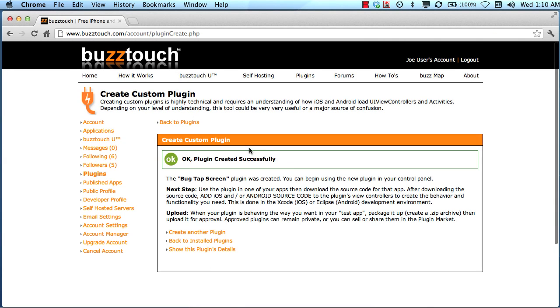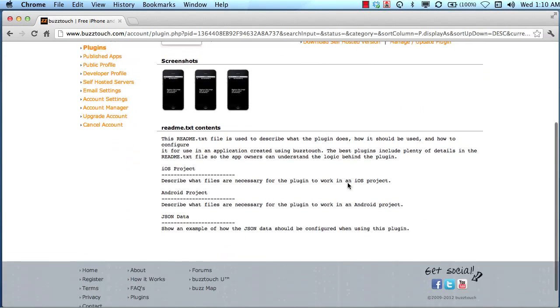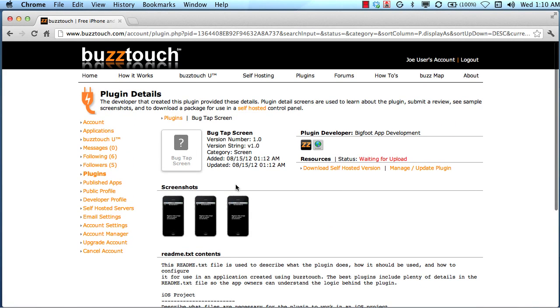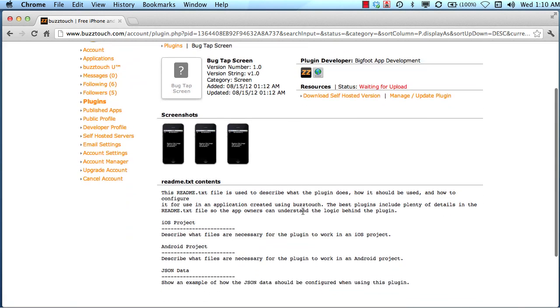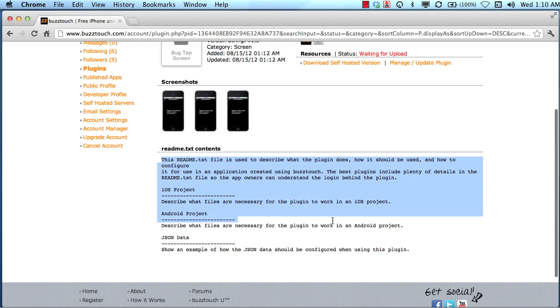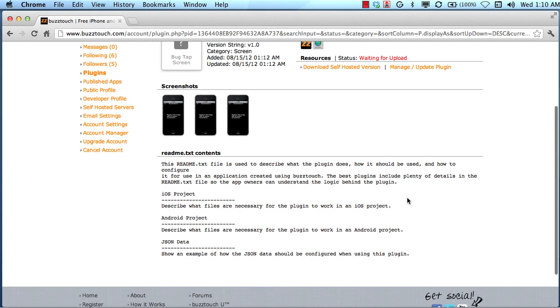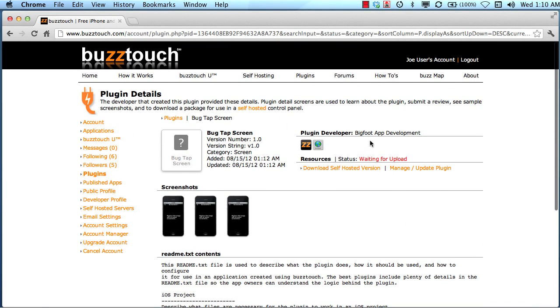It tells me, okay, your plugin is created successfully. Now I could go to the plugin's details page and see that these values were created automatically for me. You see there's no icon yet, there are no screenshots yet, there's some samples. The README file that you're used to seeing in other plugins is blank, just some sample data. You can see where it says Plugin Developer Bigfoot App Development. That comes from my developer profile, and you can change those values in your profile.